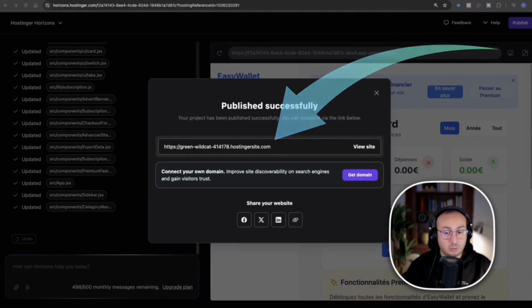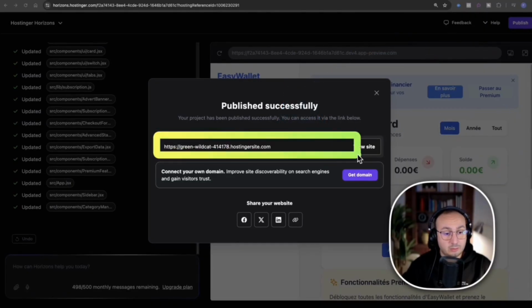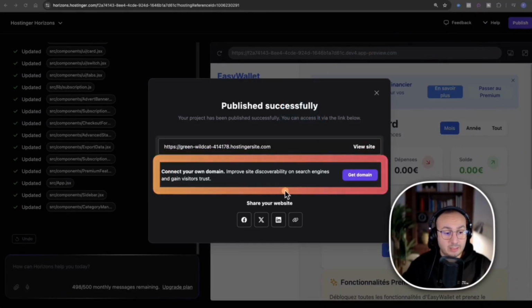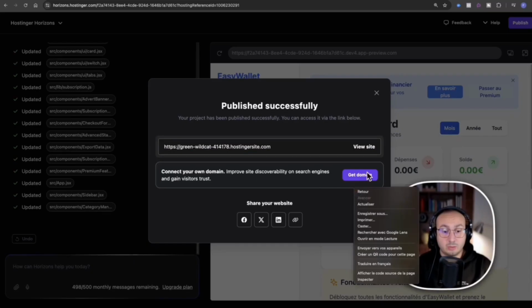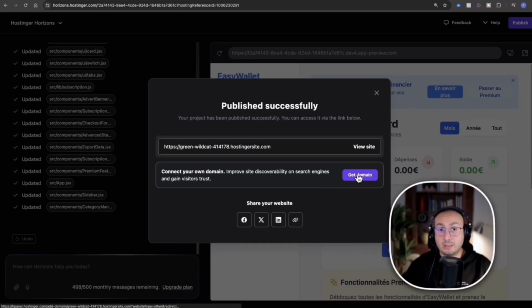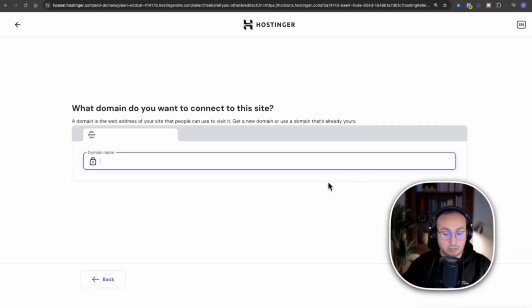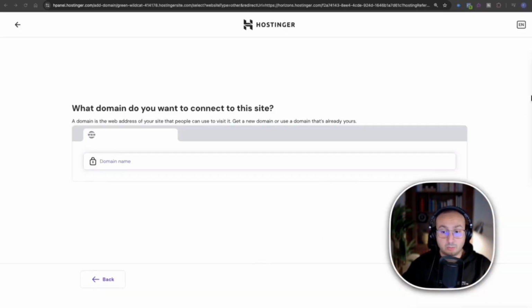Either I work with this URL here, which is a temporary URL, or I can simply click here to have my domain name. So here, when I click here, I can choose a domain name to automatically put my site on the application I want and the domain name I have chosen. And there you go, I can simply enter the domain name I want. So if the domain name exists and I have already purchased it, it's very simple. It will automatically point to that domain name.